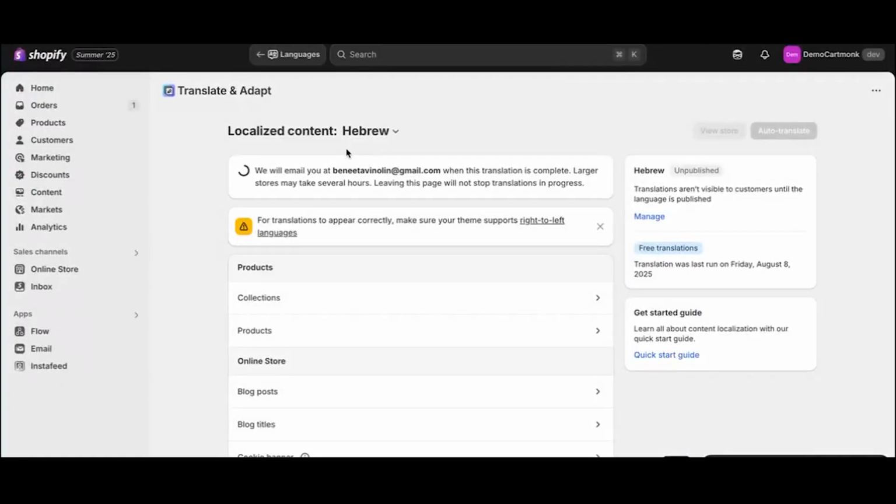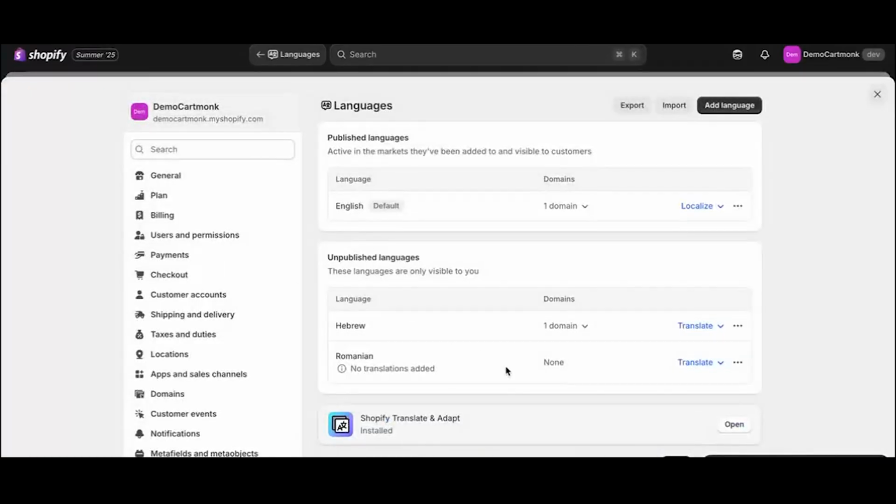It may take a while for the entire store to be translated, because sometimes when you have larger stores, it will take several hours. So don't worry about leaving or exiting this page, because that's not going to affect the translation, right? So let's just get back and do the translation for the next available language, which is Romanian. You can notice that Romanian, the first language that we tried to translate the store to, does not have any domain assigned yet. So let's just do that step.